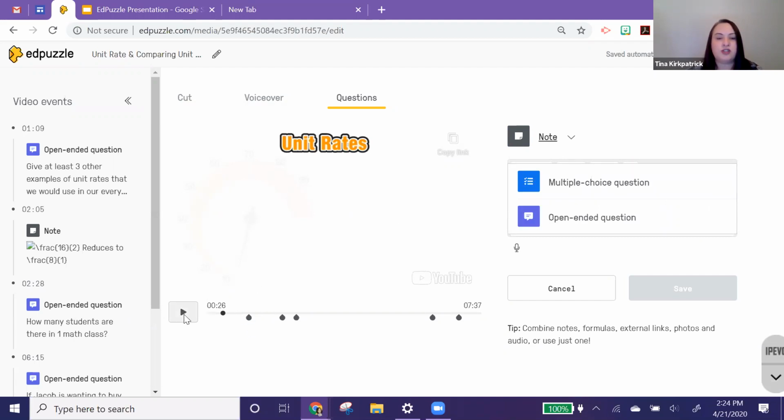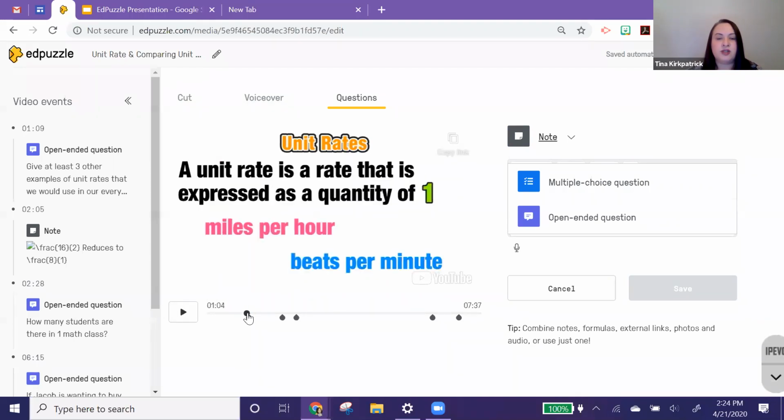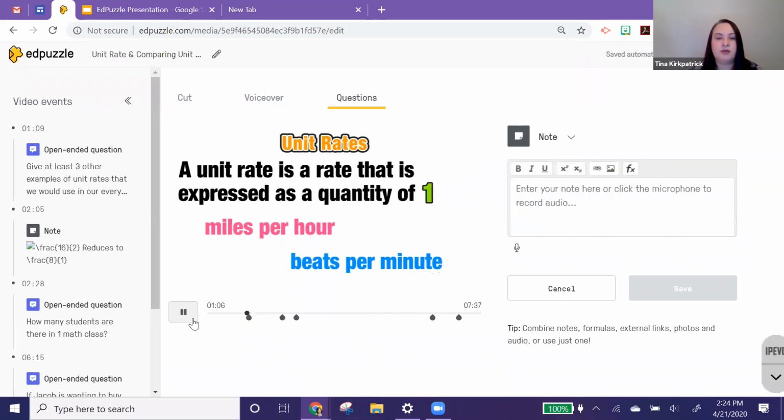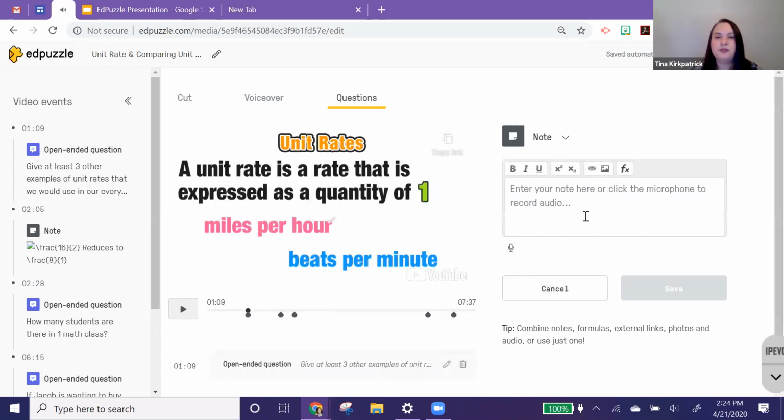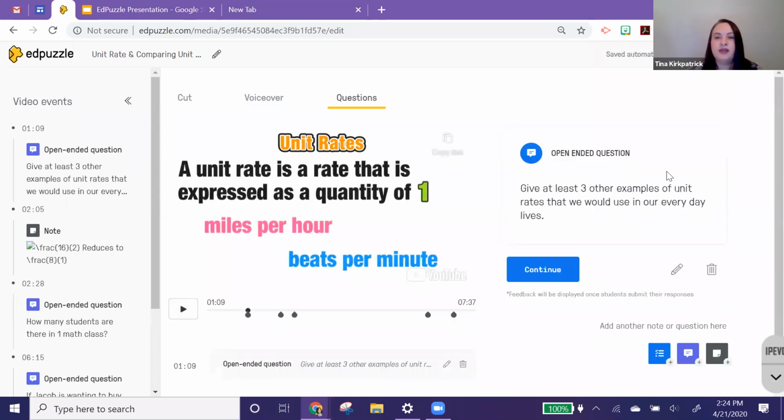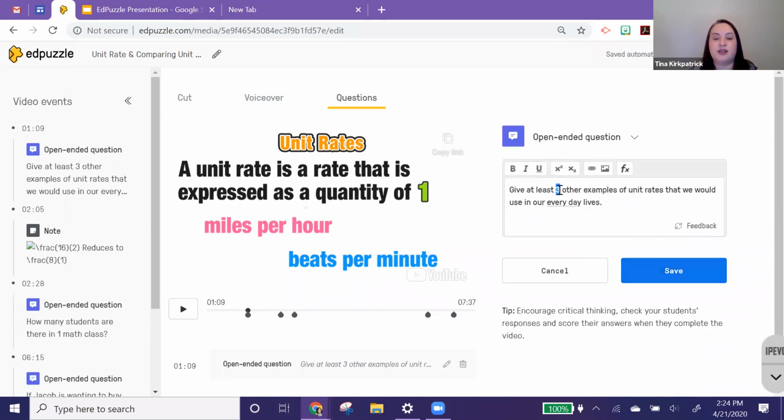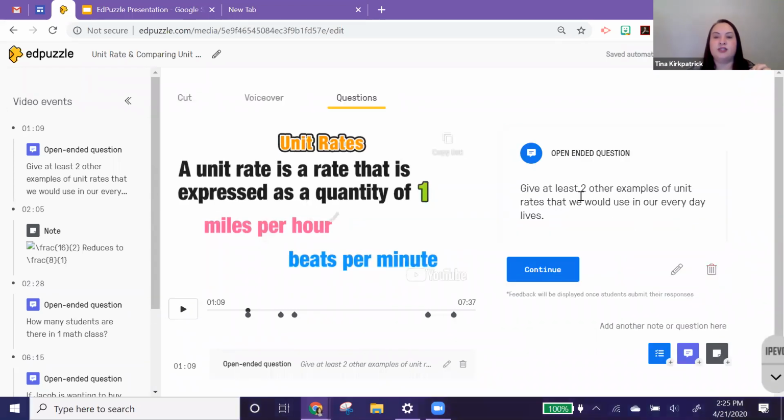So when you get to each question while you're watching, if you want to edit something, I'm going to push play. Okay, there you go. So their question here is: give at least 3 other examples of unit rates that we would use in our everyday lives. It's super easy to edit. If I wanted to put 2 instead of 3 and save, then you're done. And the students have to answer that before they move on, which is super cool.